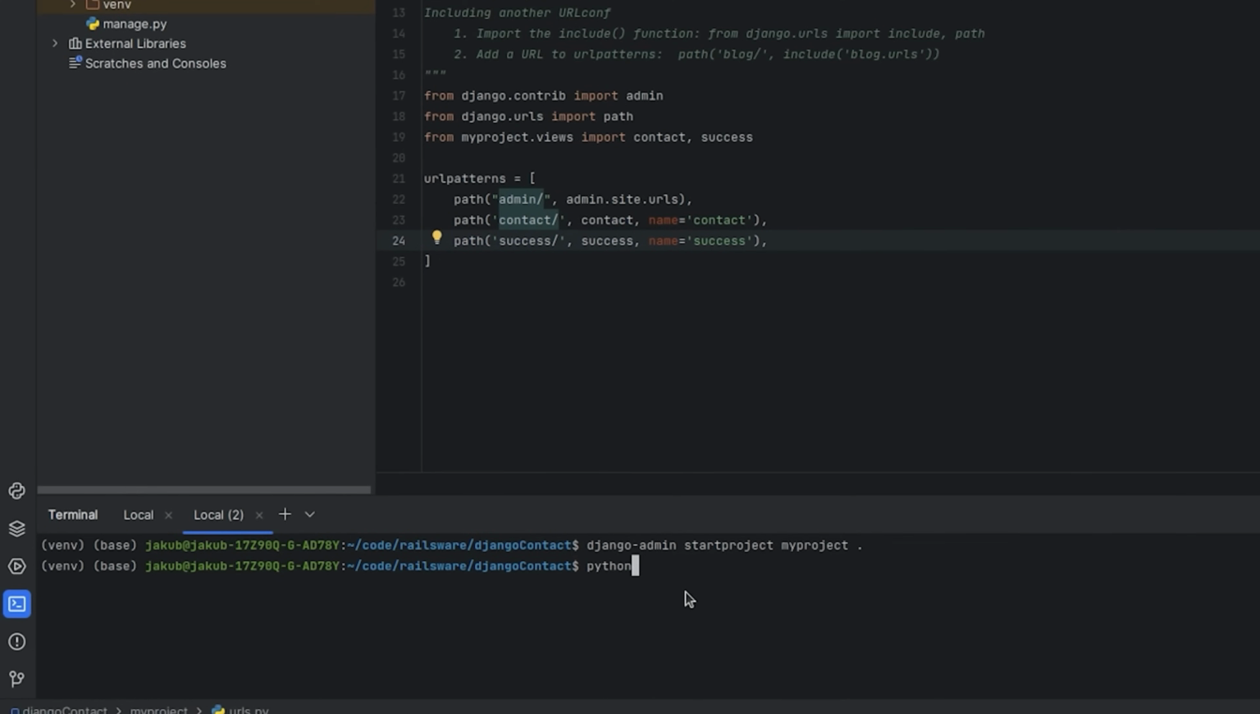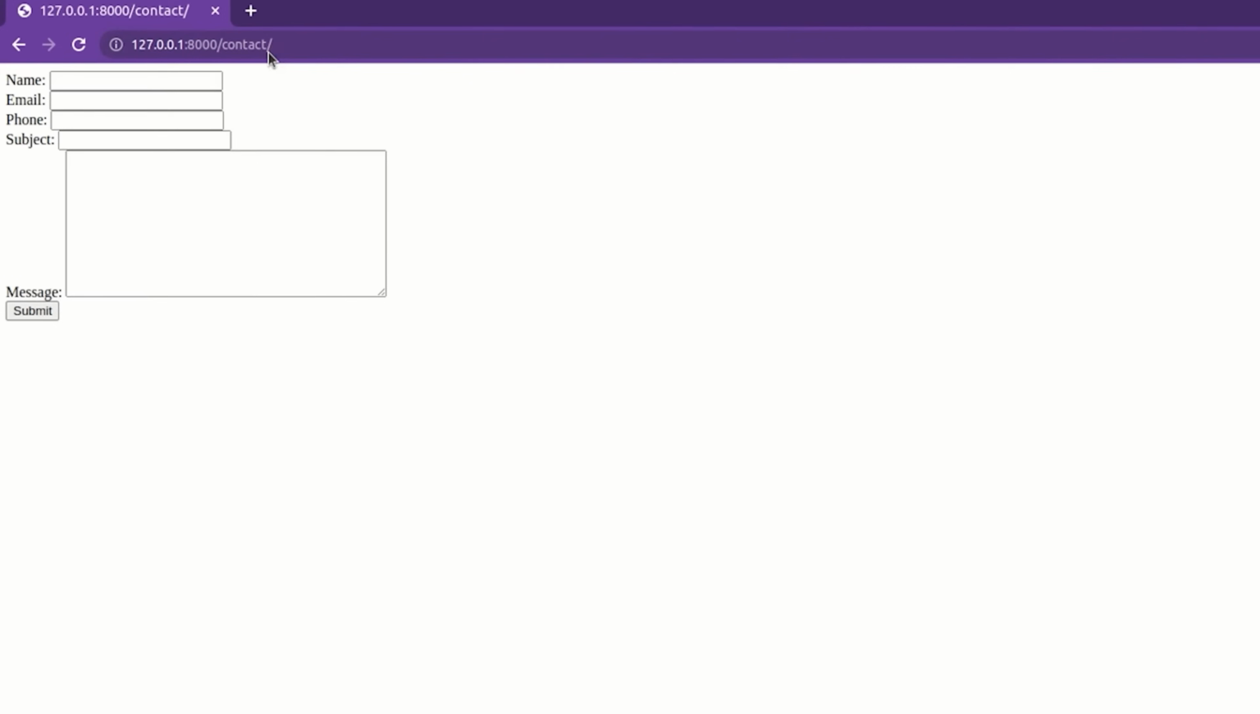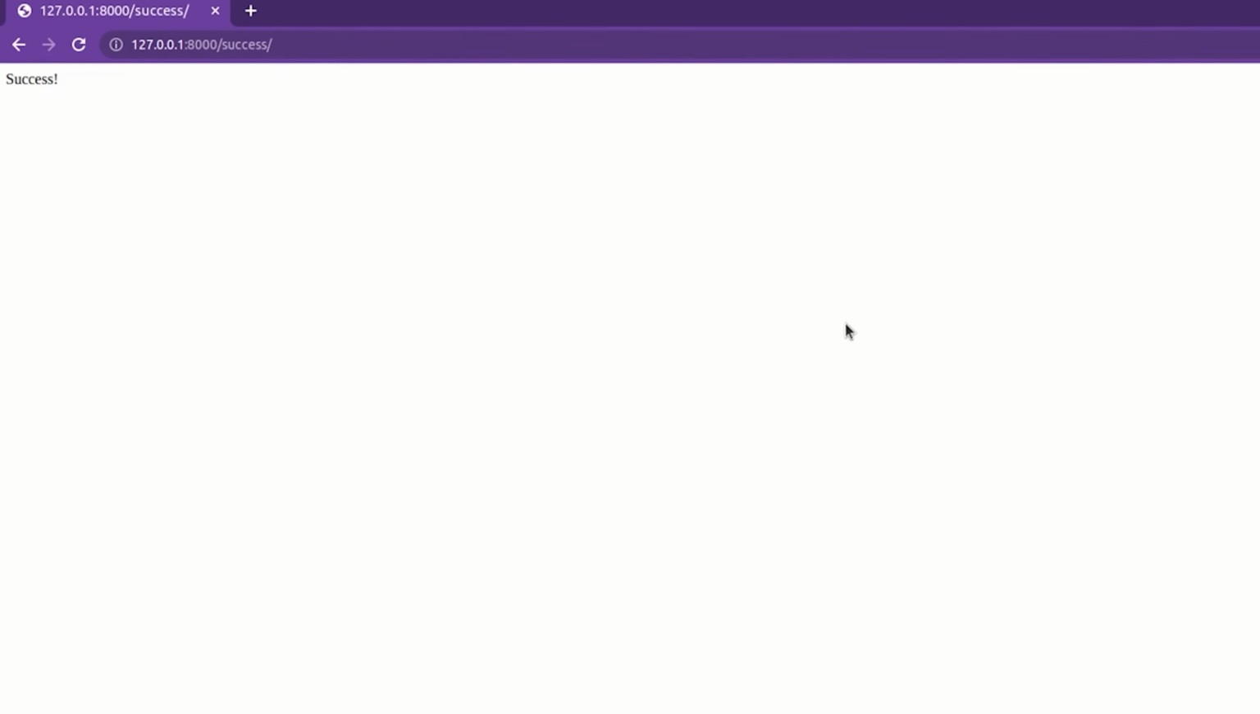Run the server with python manage.py runserver command. Open it by pasting the endpoint in your browser's search box. This is what our contact form looks like. Enter the sample data and click submit. We are redirected to the success page, which means that everything works as expected.